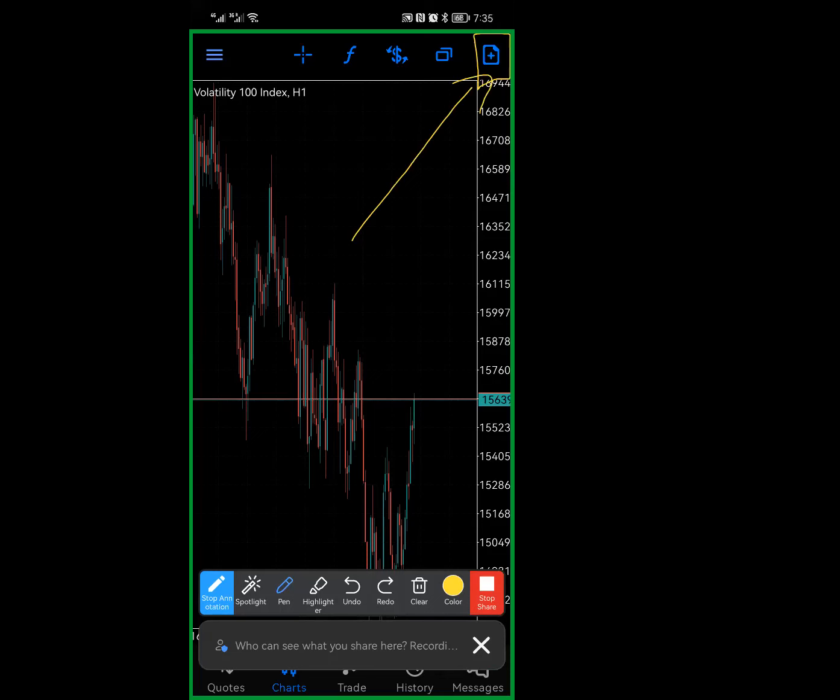Then you use this F sign to add indicators to the chart. This is a crosshair. Then this is the menu. Please, if you are following and you are not getting it, let me know. So I don't know how I can make it for you to get it, but you need to get this thing once and for all. All right.